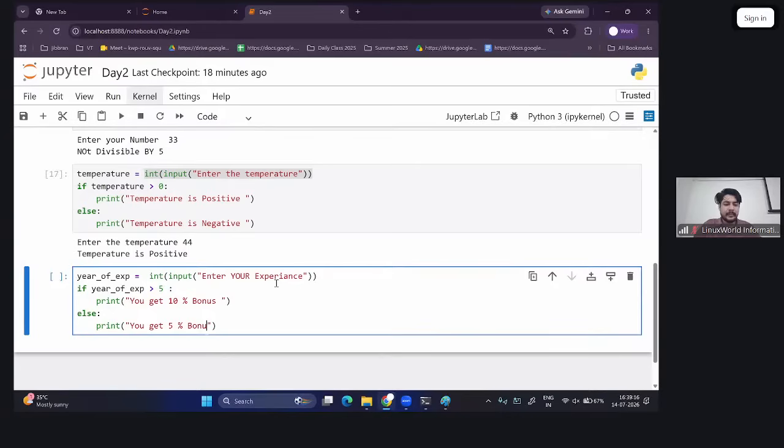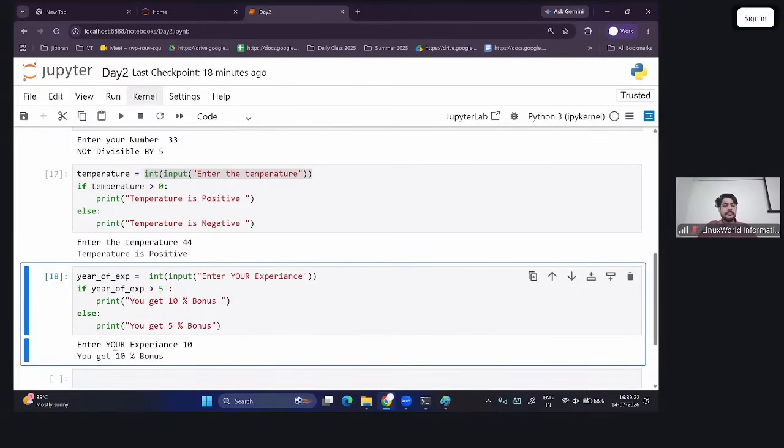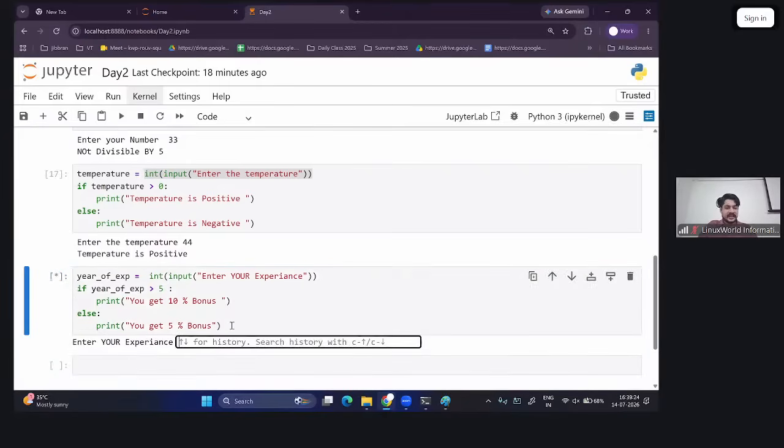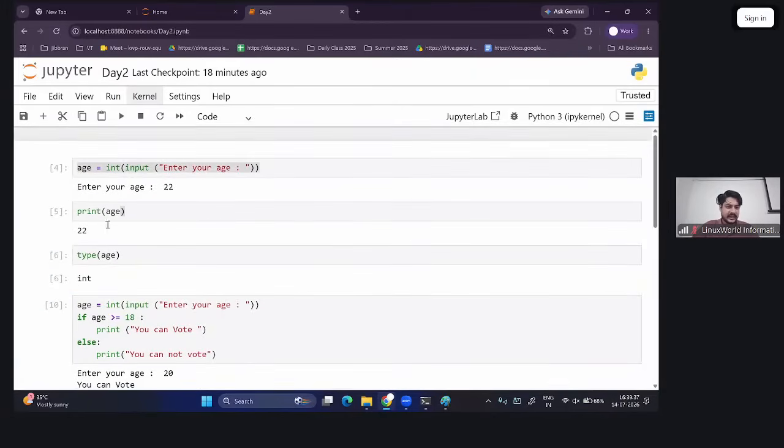So whatever employees we have inside our company, if they have 10 years of experience, definitely they will get 10% of bonus. If somebody has 2 years of experience, he'll get 5% bonus. So likewise, we can create multiple different examples over here. Right? So I have created a few examples of if condition and if else here.